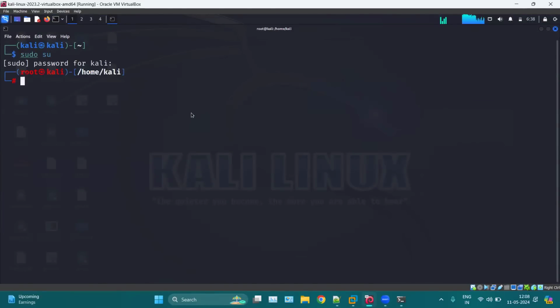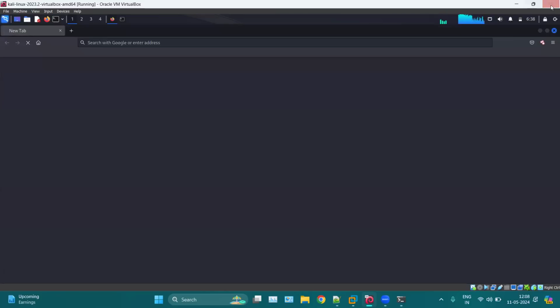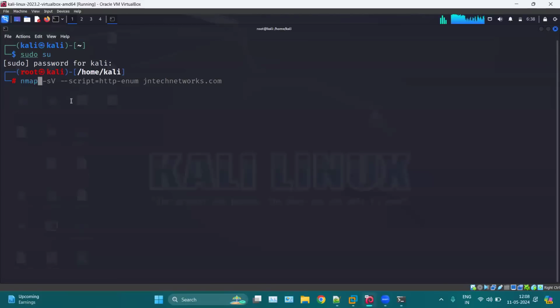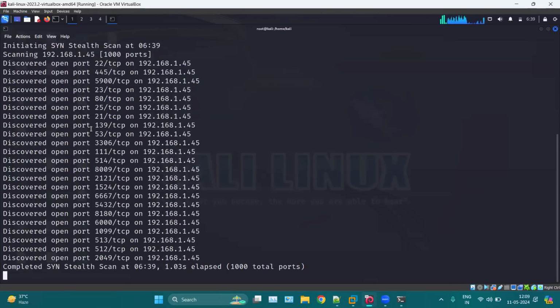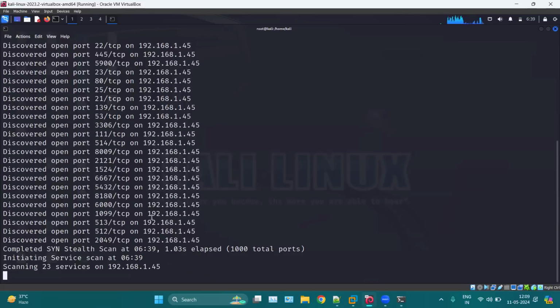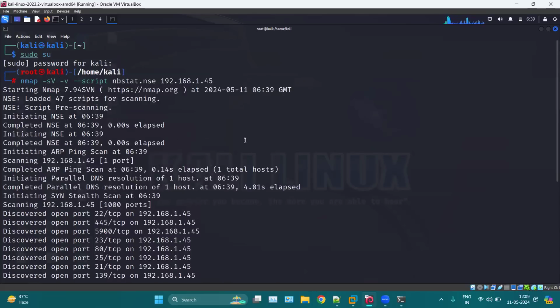So here we can type nmap -sV and -v for the verbose, and then --script nbstat.nse and the IP address of the target machine. Again, this will show me the same result as nbtstat. So these ports are open on the target machine. Let's wait for the scan to complete.